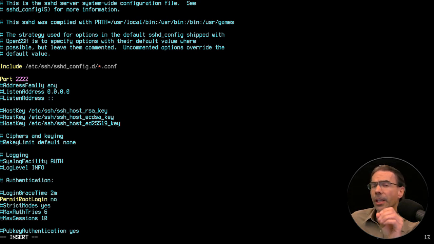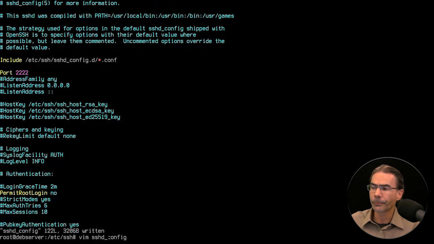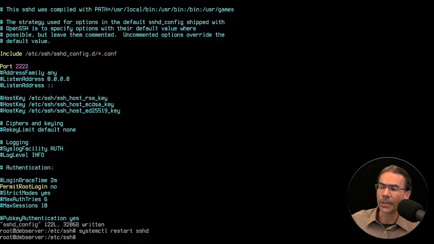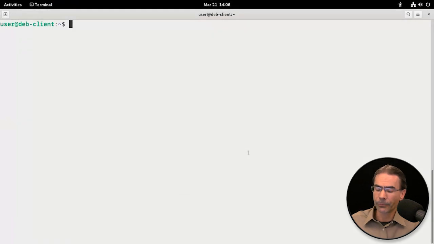Again, you might also see prohibit-password. That means that you cannot connect by passwords, but you can connect by keys. I'm going to leave it as no altogether so that root connections cannot be made at all. And we'll do a systemctl restart on sshd. Let's go to the client side and try to connect directly as root.